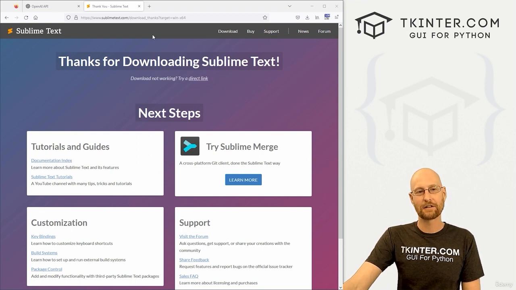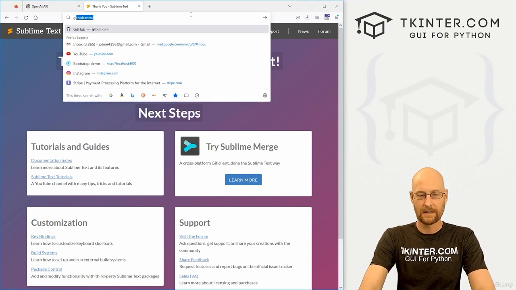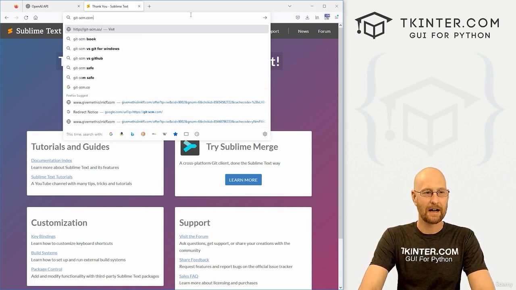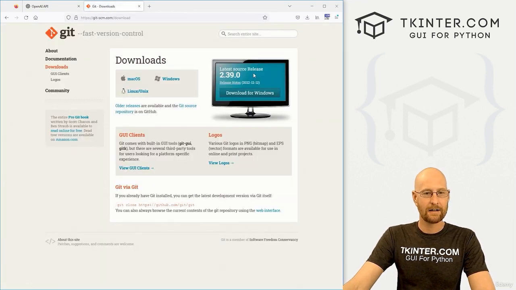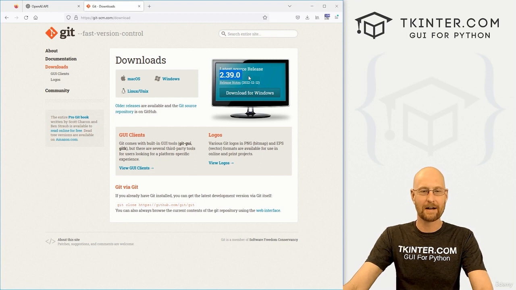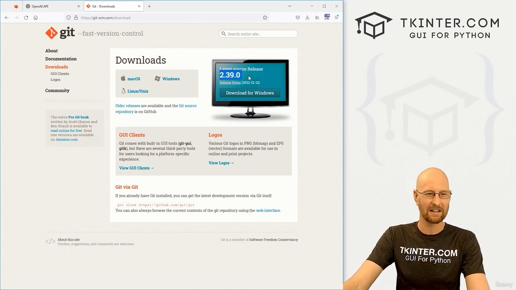Now, the other thing we need is a terminal, and I like using something called the Gitbash terminal. It's completely free, and it's very similar to a Mac terminal. So you can go to git-scm.com/download. And here it says the latest version 2.39. Whatever the latest version is, it really doesn't matter. Just go ahead and download the latest version. Same thing with Sublime Text. If it's a different version than the one I just looked at, doesn't matter at all. Just get the latest one.